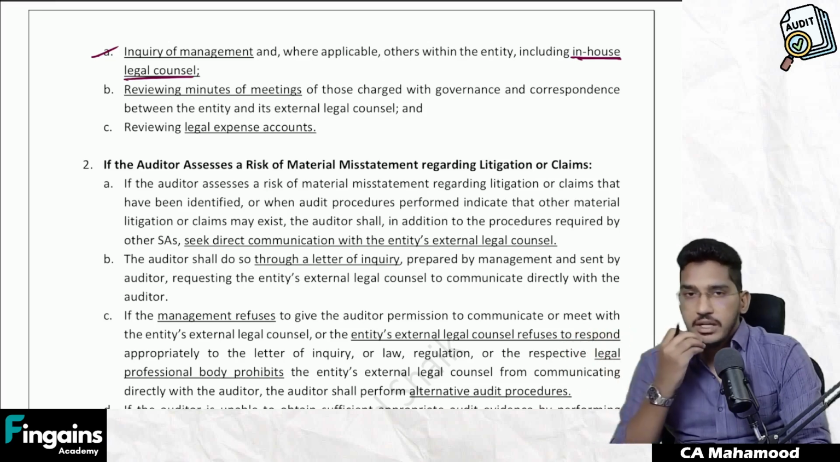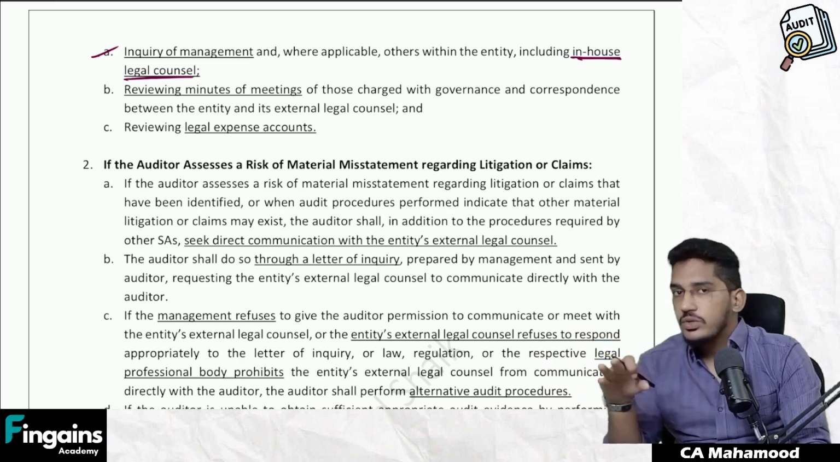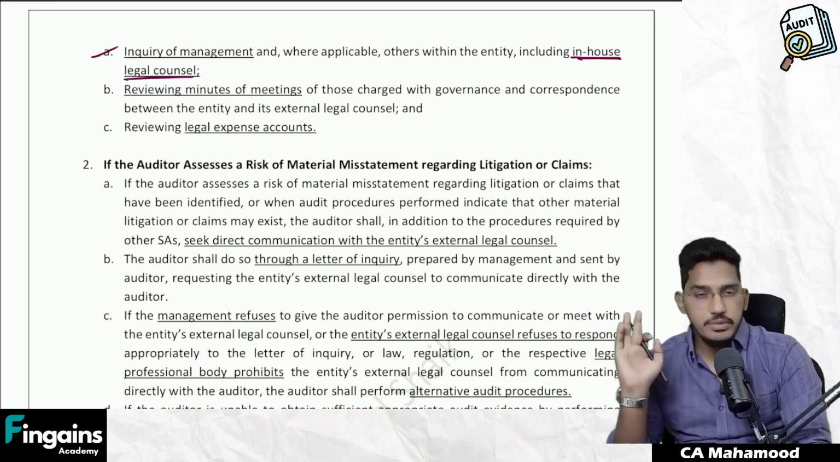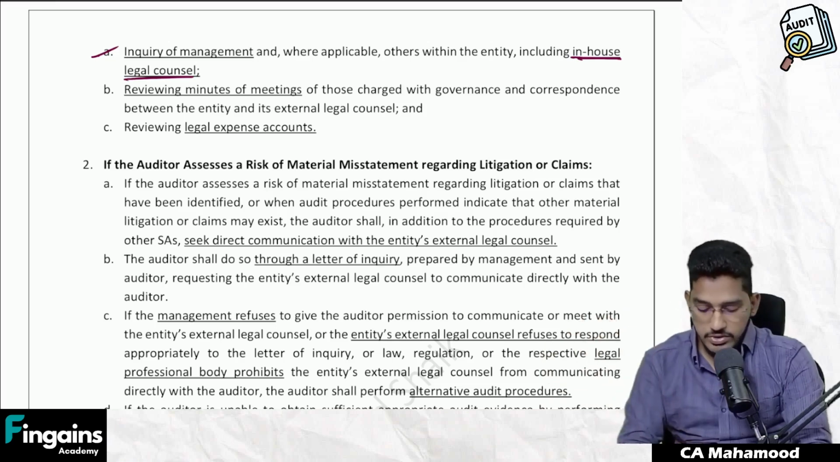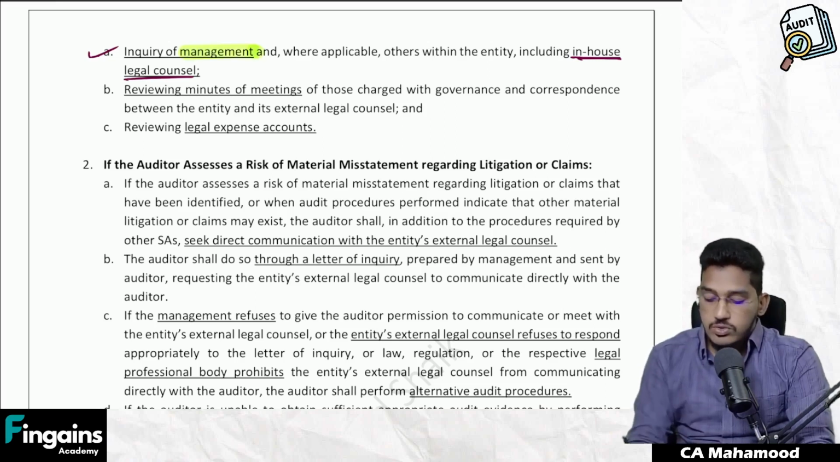Like, you go to the management and ask them the question: sir, did you disclose all the litigations and claims or did you hide anything? Go to the in-house legal team and inquire them: sir, did you disclose all the items or have you hidden something from the financial statements? The first step is to go into the inquiry. With whom will we inquire? With the management, and also with the in-house legal counsel.